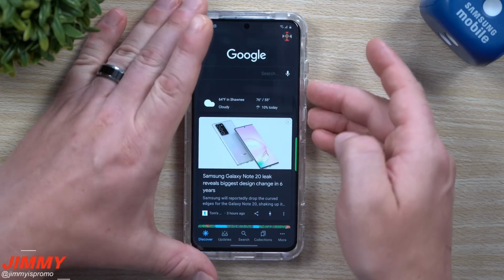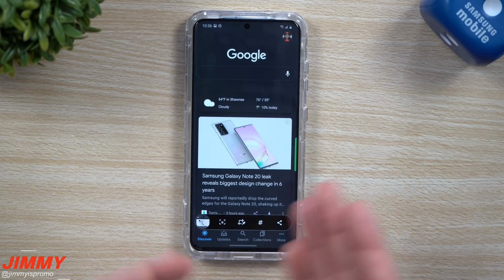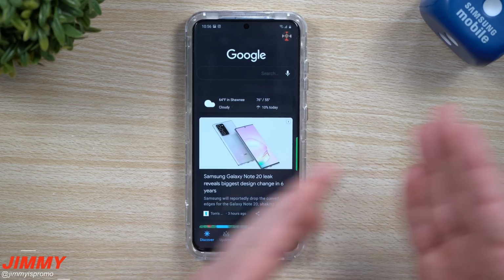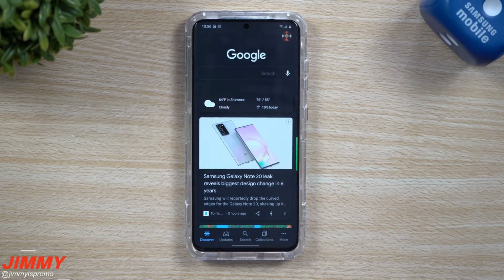So a lot of times when you go through and you take a screenshot, you're just flooding your entire gallery with all these screenshots that you don't really need. You only needed it the one time to share it. So that is the great thing about Smart Select. Again, it's the small things in life.